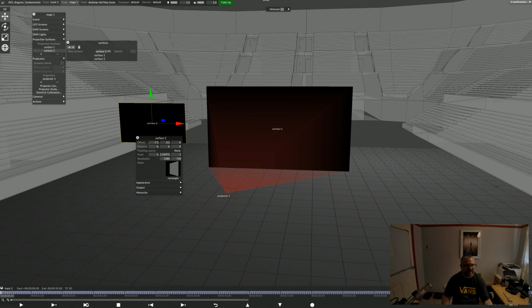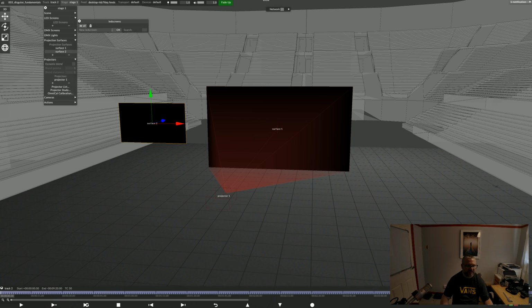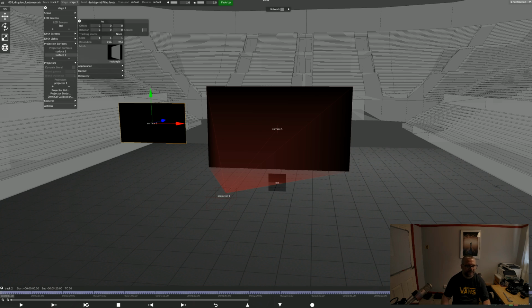So I can press escape to close all these windows, and then right click on the stage so that I can bring this box back up. So this is a projection surface which will be interacted with by pointing a projector at it. We can also set a surface that's called an LED screen. Let's make that the same size, 4 divided by 1.778, and we make that the same resolution.